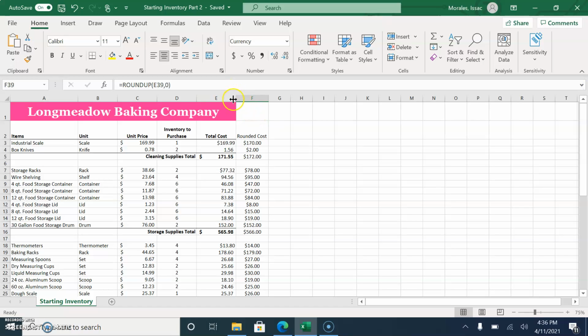Whenever it applies. And I think it applies in this because it's just easier to have a total cost. It's better for the eye to look at, okay, $172 flat rather than saying, okay, I need $171 with 55 cents. So yeah, this is how I use the round up function on an Excel datasheet.